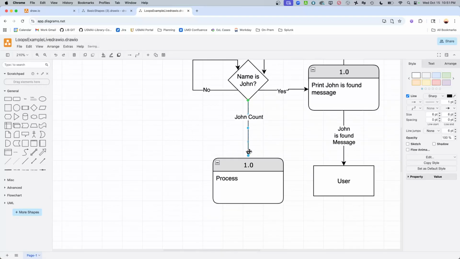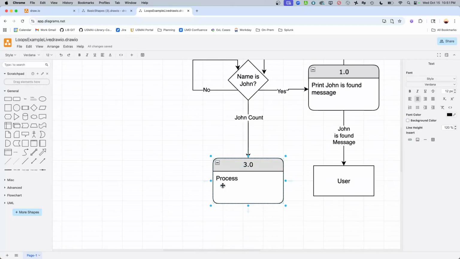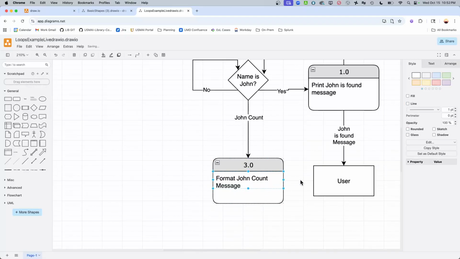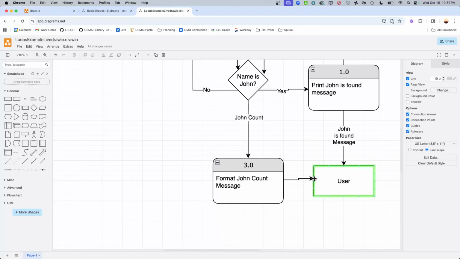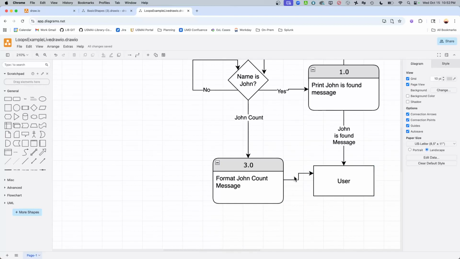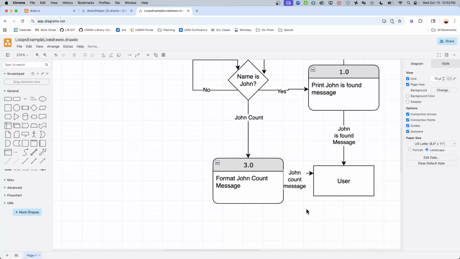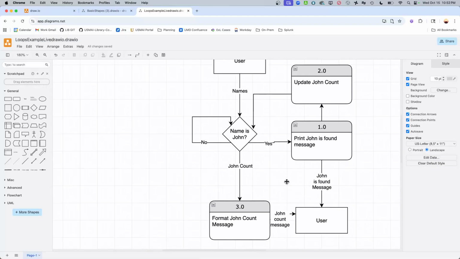I don't know what just happened there. All right. 3.0, format John count message, right? And then we are going to print that. We're just going to run the data flow here, and we can just say something like John count message, okay? So that's our flow here.